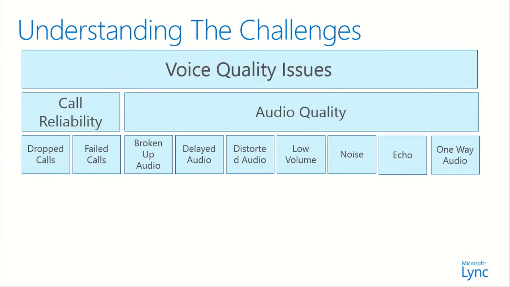Audio quality, we see we have a little bit more things in flux. We have broken up audio, delayed audio, distorted audio, low volume, noise, echo, one-way audio. The more you inform your users about these buzzwords, the more they will help you out, believe it or not, because users don't know what these are. And I'm not saying they're supposed to memorize this, because that's kind of your position, but giving a user information as far as broken up audio helps.